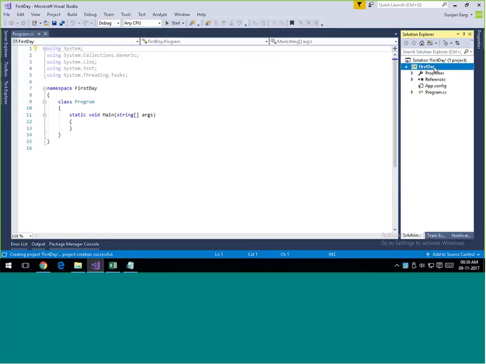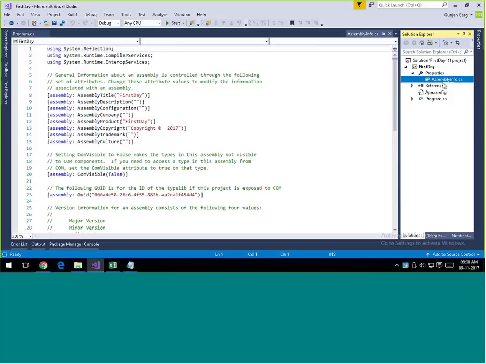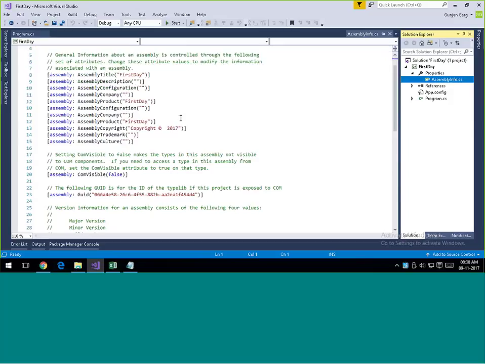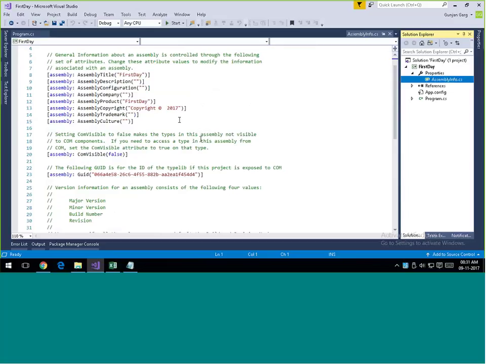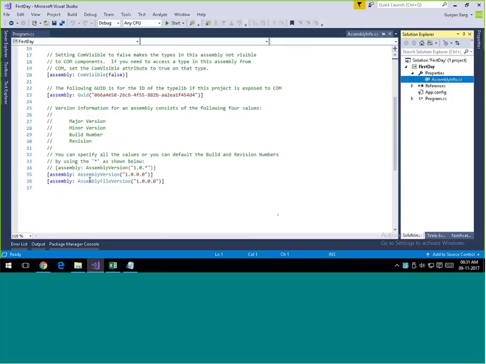Now, as you can see, in the first day project, we have four files coming up over here. What are these four files? The first is the Properties folder, which contains the AssemblyInfo.cs class file. This class file just contains the Visual Studio configuration only. We are not working with this class file, so we will not discuss it much, and we will not be making any changes. We'll leave it as it is. It's just the configuration details of the Visual Studio.